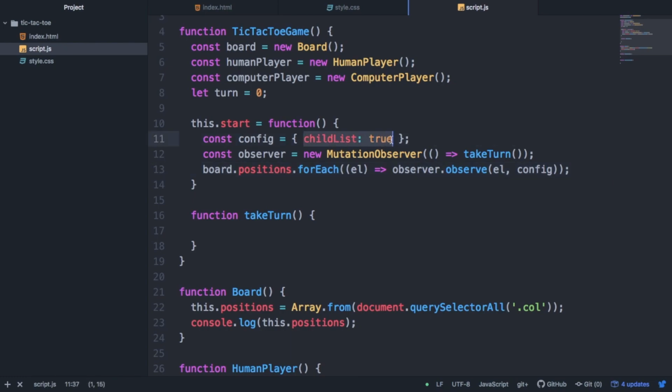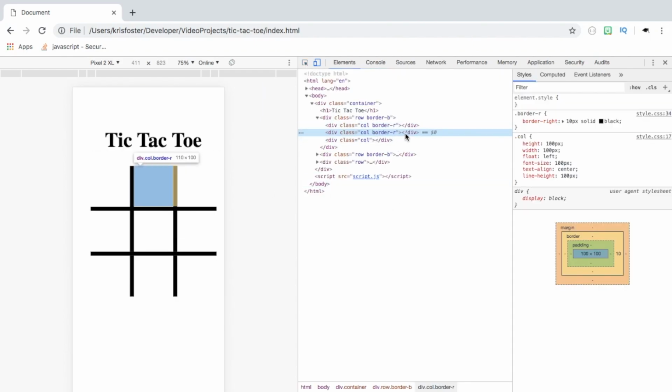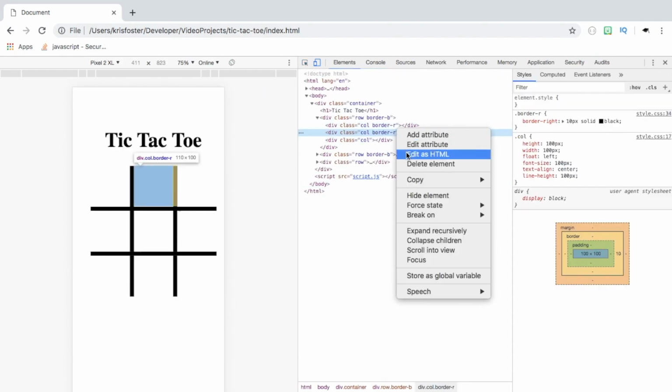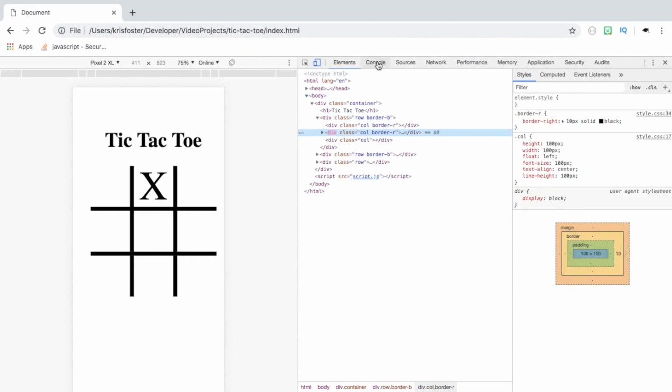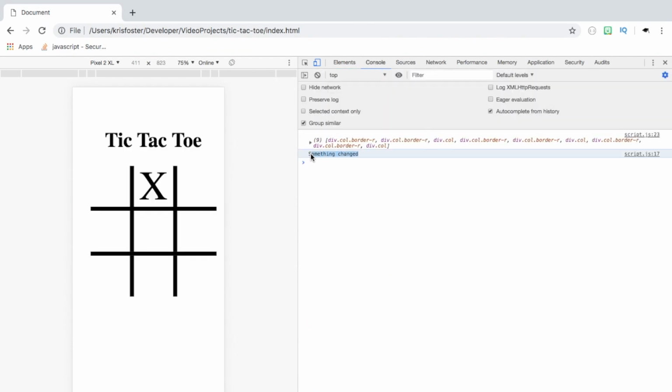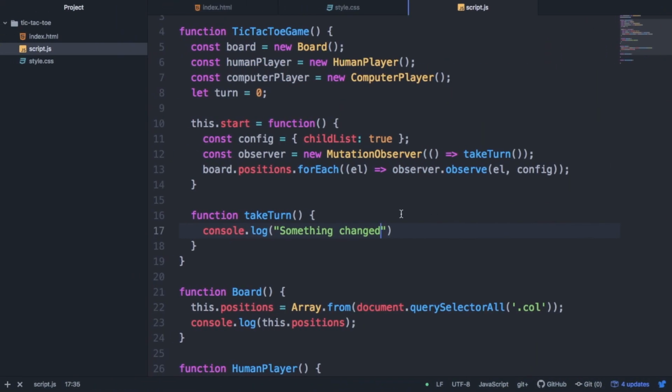So this is saying whenever something changes, we want to call this take turn. So for now, let's just say console.log something changed. And we can actually test that now, because inside here, if we change the inner text of this, we say X, and we go out, then we can see in the console we logged something changed. This also shows us that our board looks good and our X is the correct size and everything. Nice. So we know that observer's working, and that's going to be really important.